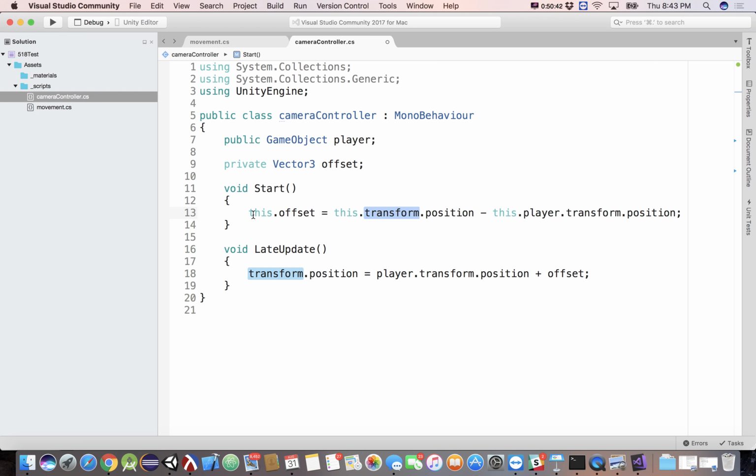Okay, so I want to set my offset equal to the current position minus the player's position. Okay, that's going to give me the distance between the camera and the player. So we'll probably end up having to manipulate the camera down so it's kind of sitting, riding behind the player's shoulder type thing, if spheres have shoulders. But in any case, the offset is the difference between the position of the camera and the position of the player.